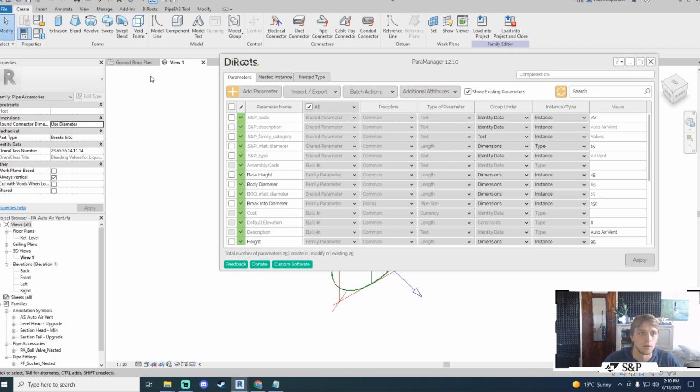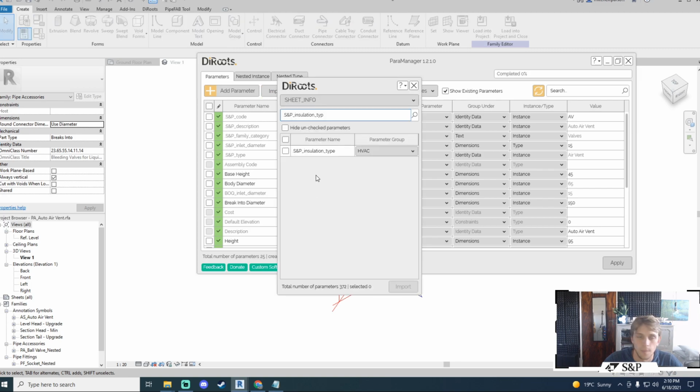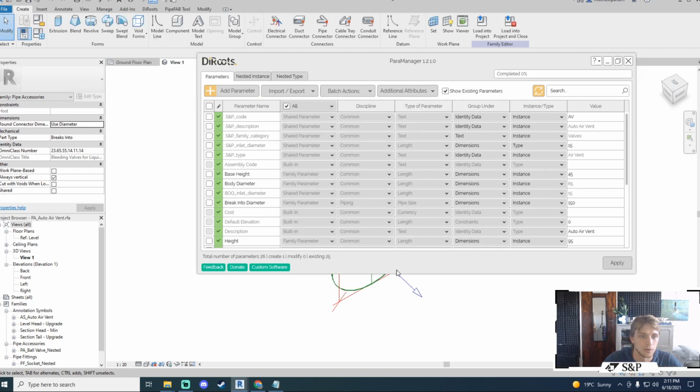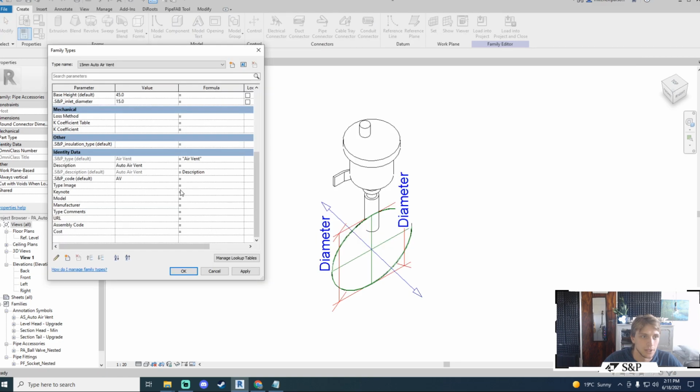These parameters are a replication of what is inside your family types. Things work the same way here. Parameters will add the parameter to your host family. I can do it via an import, or I can add the parameters and name them individually. For this example, I am going to bring in one particular parameter, insulation type, and I'm going to import that and I will apply it. In my family types, I can see that it has been created.